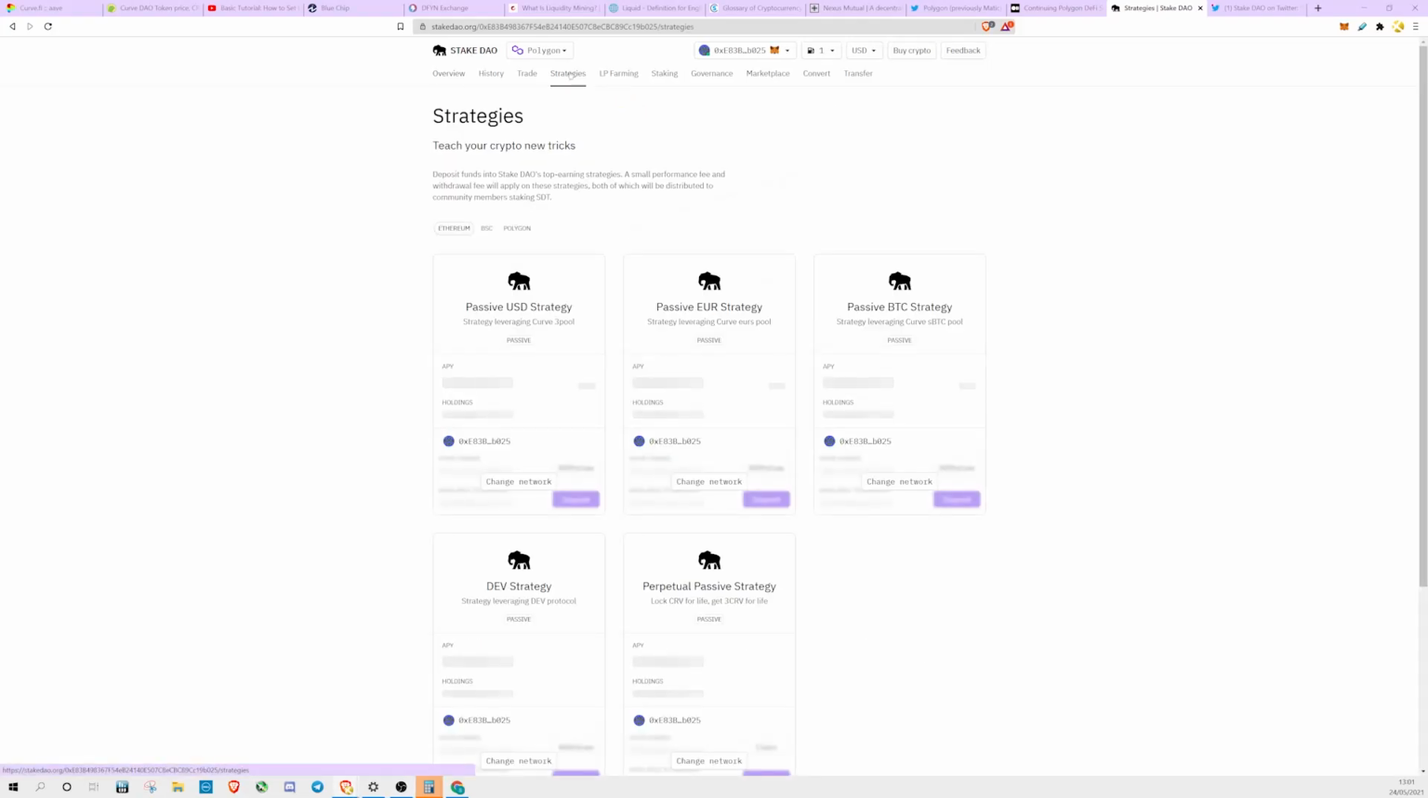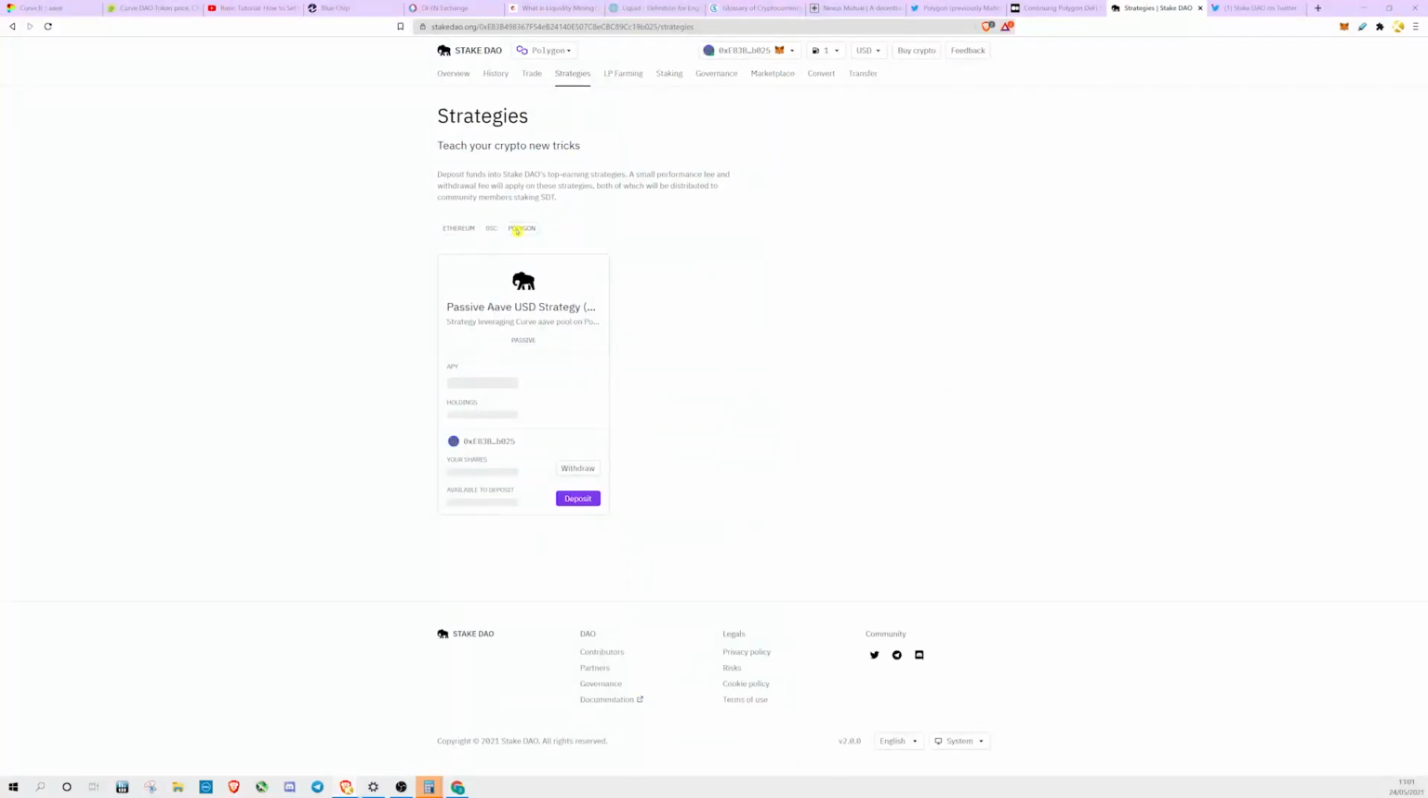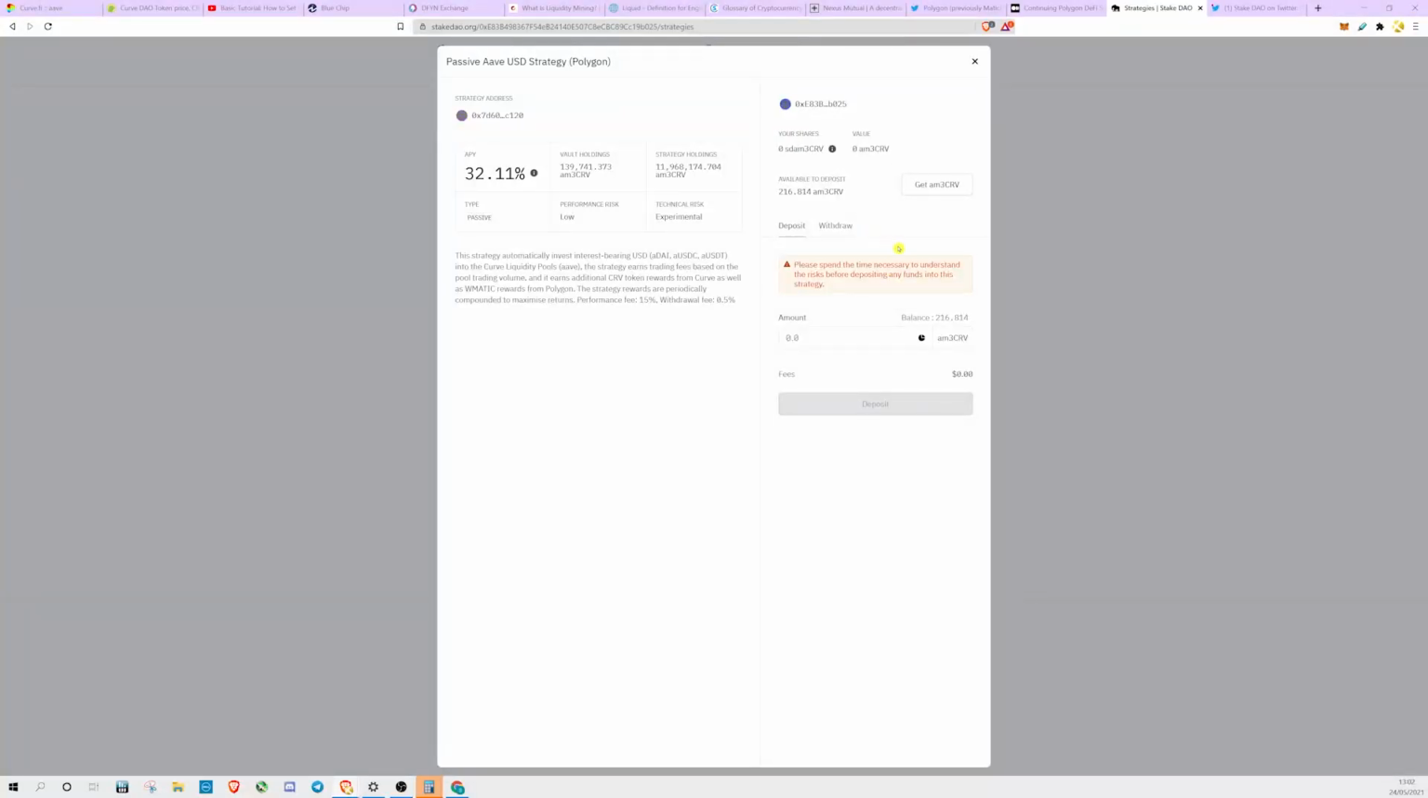So what we can do is we can come into strategies, and you'll see it says change network. We're on Polygon here, but we just have to click on Polygon here. We can have the passive Aave USD strategy. We can deposit our liquidity provider tokens from Curve. There are, of course, risks and things that you need to be aware of. So by all means, do your own research thoroughly. But what we're going to do is we're just going to illustrate how it's done. I'm going to deposit these here.